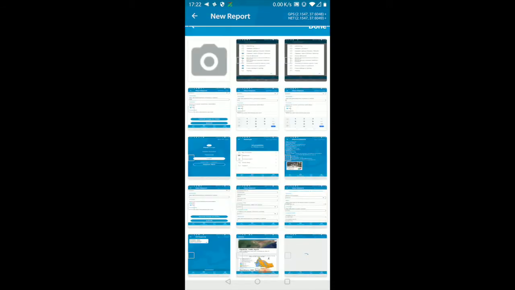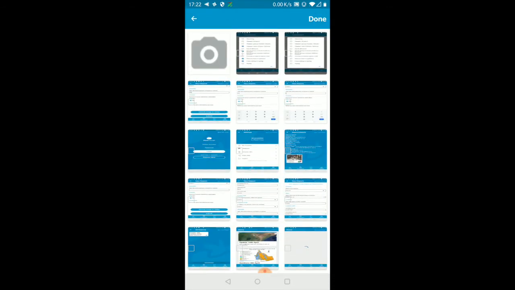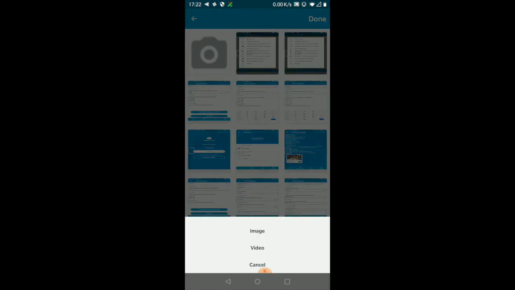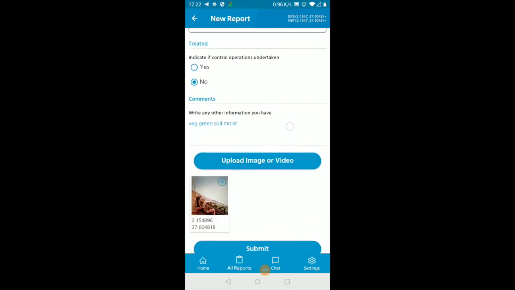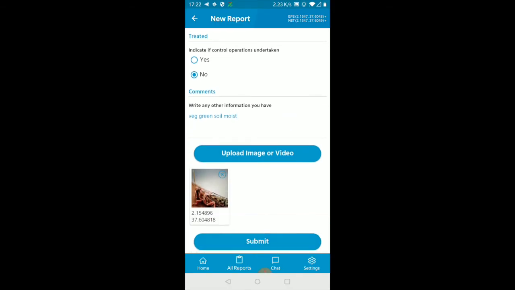So I say upload image or video. I've tapped it. I'm going to use my camera. Please use the camera, and I'm going to take an image. When you're happy with the image, you can tap on the check mark. Now you can see the image below is on your report. So now you've finished entering all the data. You have a photo that you're uploading. Now you can submit the report.